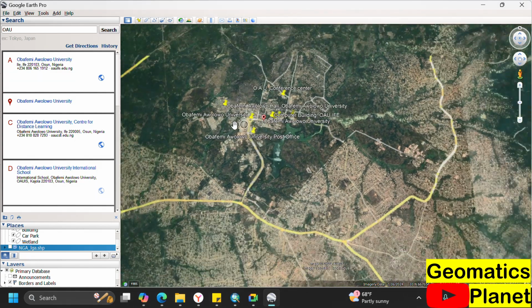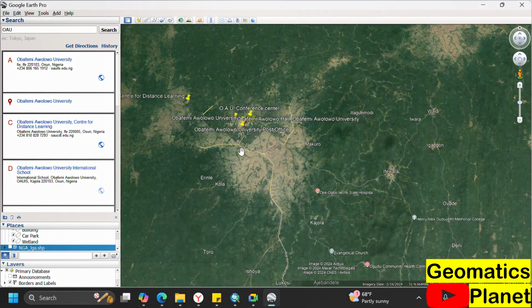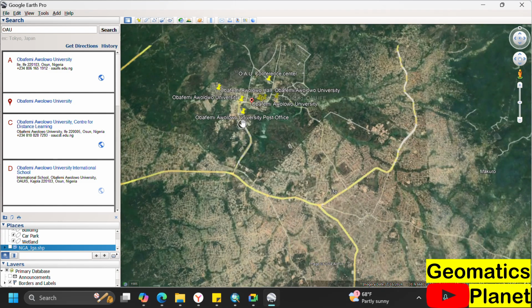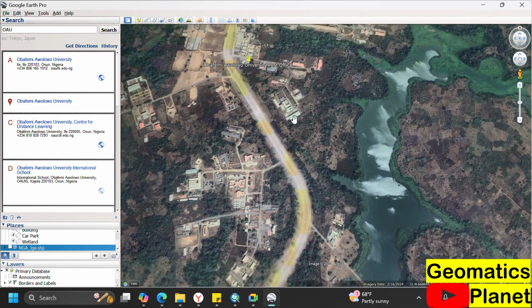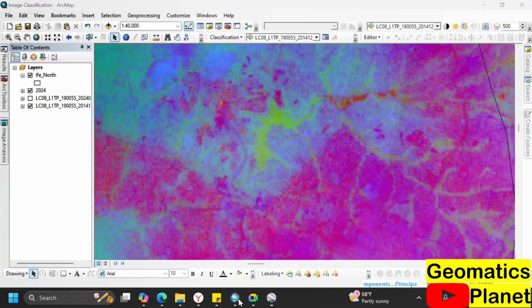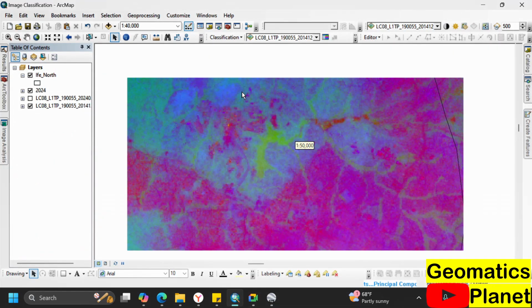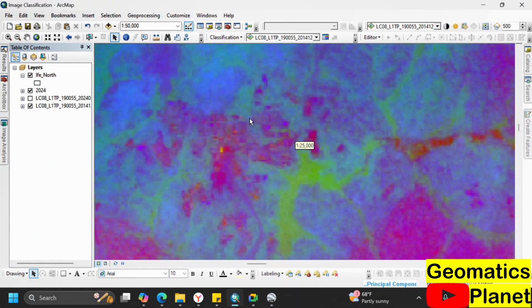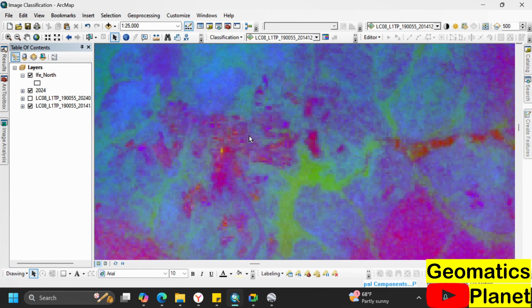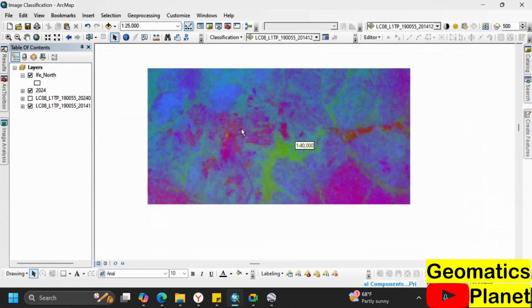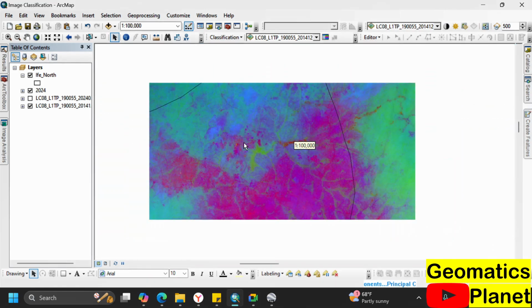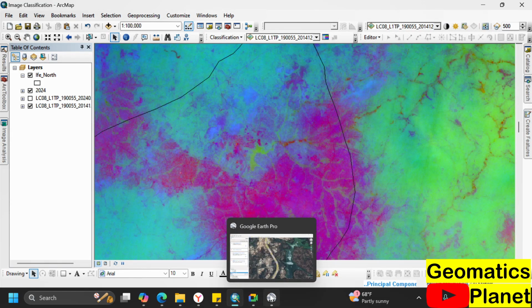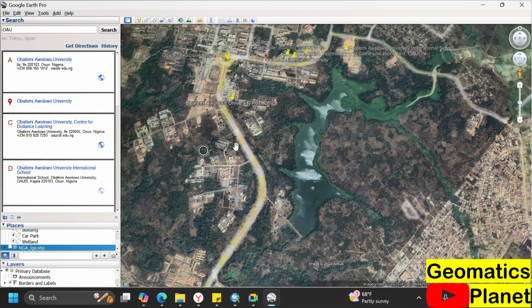So I think there is a kind of issue here, because I'm thinking it's located in Ife North, not in Central. Because this is your school here, and this is the school here too. As you can see, this is the school here. Yes. Based on this, let's discuss this a bit.